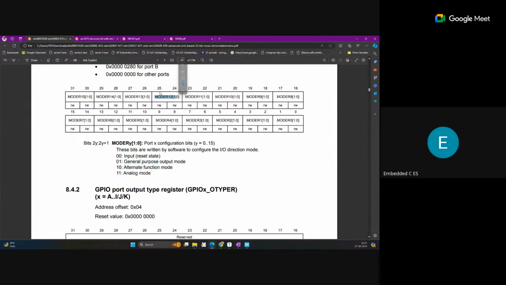That means bits 25 and 24 should become 01. So this is the task, and 01 is called 1. Same thing, we want to set this, so this bit should be set to 1. This 24th bit should be 1, and this will remain 0. So 0 and 1. This is the task we have, and how can you do this?